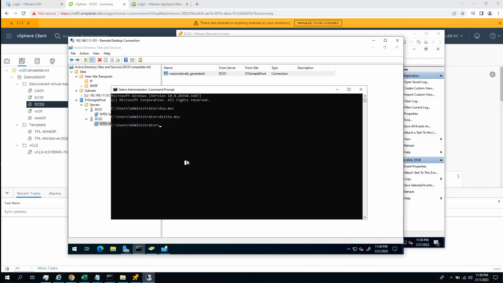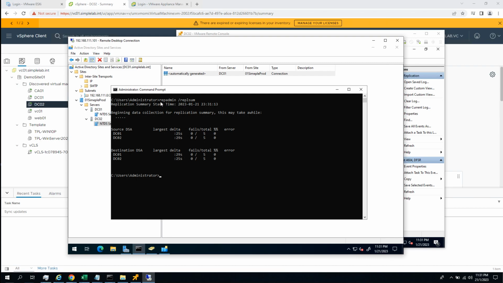And there's a small tip. There's a command called repadmin, which we usually use to check the replication summary using repadmin /replsummary. As long as there are no errors, no fails, it should be good.